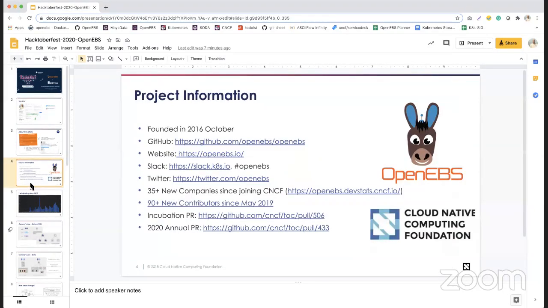OpenEBS, the early code, if you will, you'll see the initial commits coming in 2016, interestingly around the June to October timeframe. It became a CNCF project in 2019. It's currently in the sandbox stage, but there are discussions going on to make it an incubation project. There are several companies and users that are using OpenEBS and contributing to it at the moment.